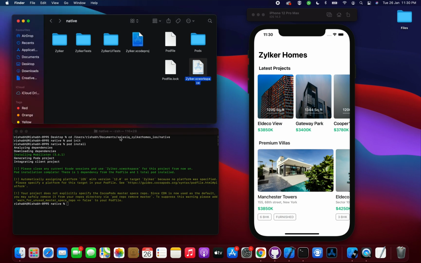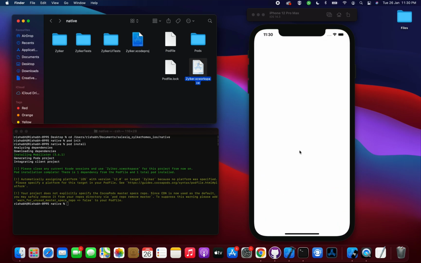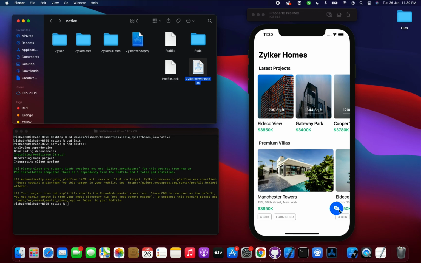Now, choose your preferred run target and run the project. After the build succeeds, the app is launched and you will see the live chat launcher on your app.